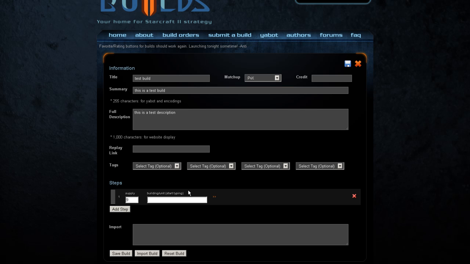And there's two different modes to the steps. We have the simple mode by default, and then there's an advanced mode. By clicking this orange arrow, you get extra fields for that step. Let's go back to simple mode for now, and let's put in our first step.